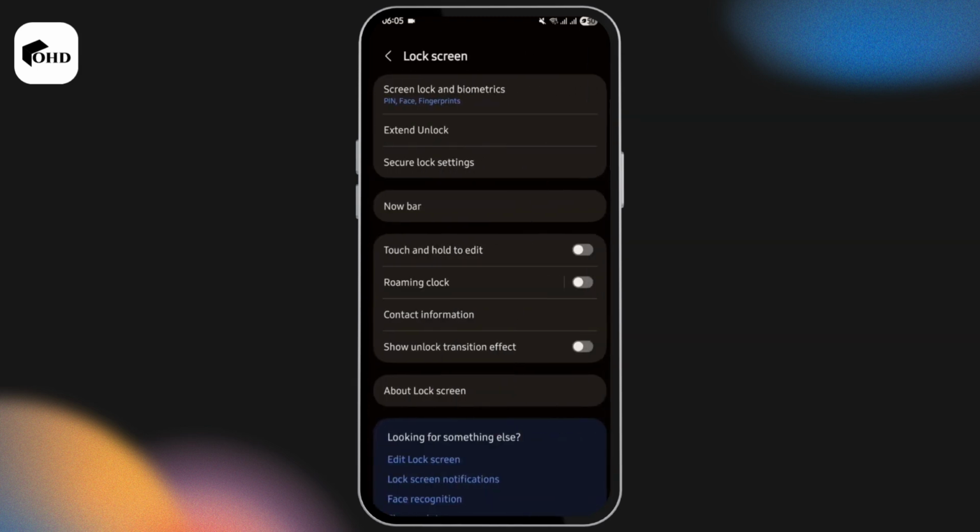Likewise, select lock screen, and as you do that, you will see screen lock and biometrics. This includes your PIN, face, fingerprints, or simply your password. So in order to remove it, first of all, you have to remember it. As you tap onto it, it will ask you to enter your PIN. Once you type in your PIN, you will see various options.